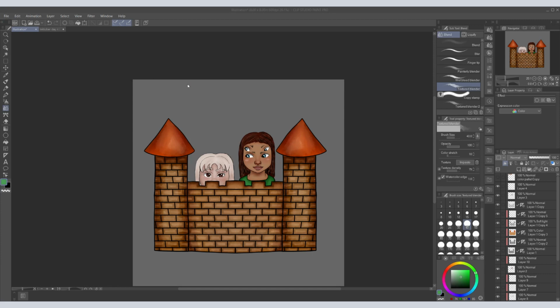Save as. Inktober 2023, day 14, save. Save again as a PNG. Yes.